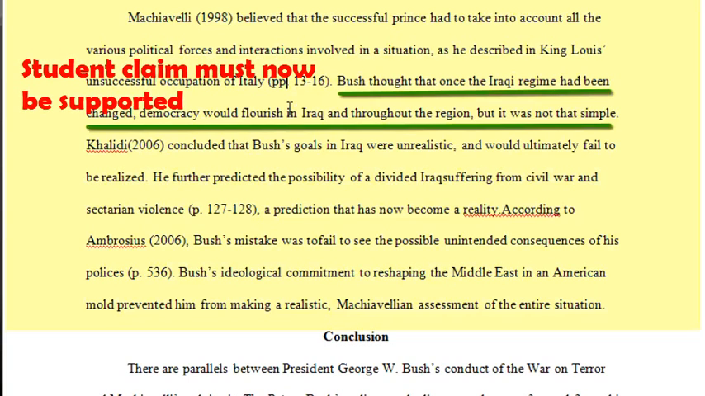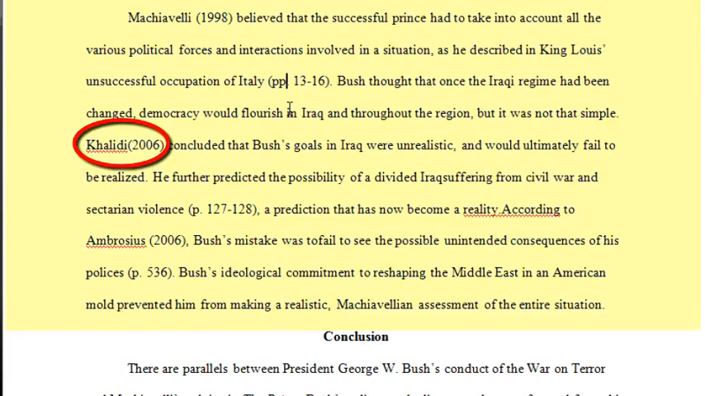Now, that is the student author's claim, that is the student author's analysis, and now the student author will back up his claim, back up his analysis with academic sources. The first one is Khalidi, 2006, concluded that Bush's goals in Iraq were unrealistic and would ultimately fail to be realized. Khalidi further predicted the possibility of a divided Iraq suffering from civil war and sectarian violence. Give us our double P's and we'll be great to go. A prediction that has now become a reality.